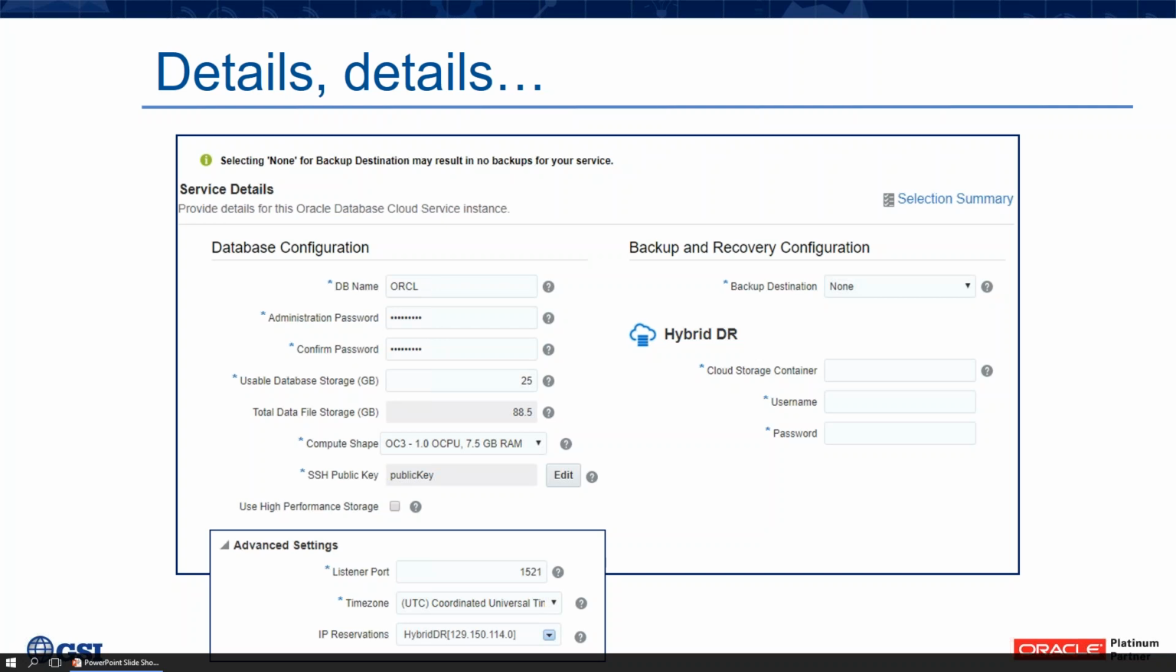Now, the backup destination doesn't matter for our purposes, but in real life, you do need to pick one. Otherwise, if you don't pick a backup destination now, you may never be able to back it up at all, and you'll have to recreate it from scratch. So just another bug with the Oracle Cloud.